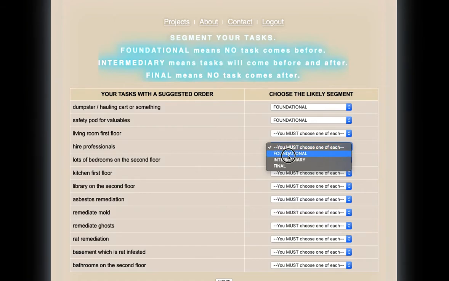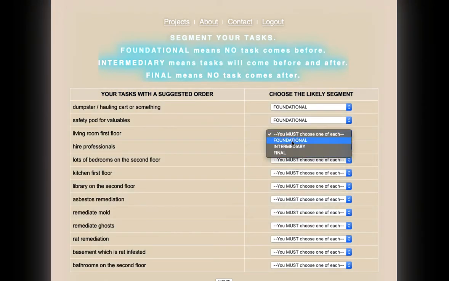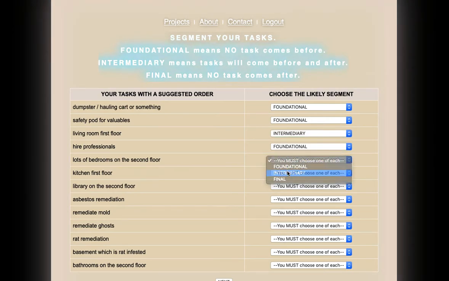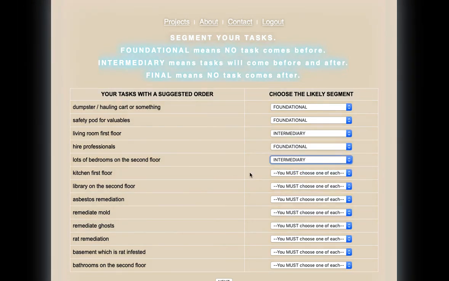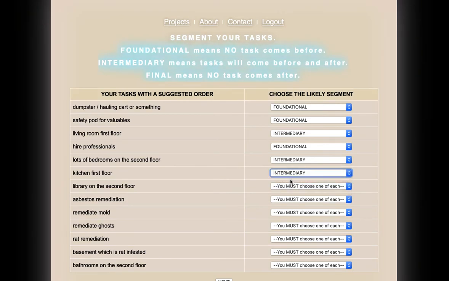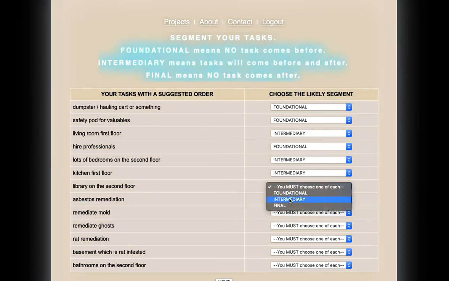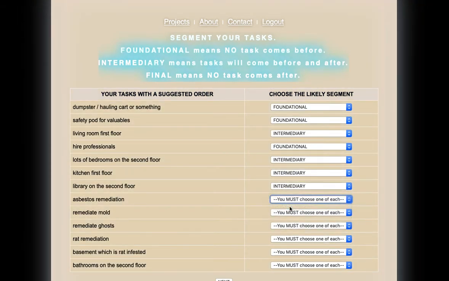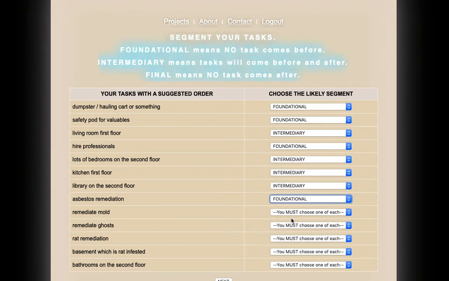Hire professionals, foundational. Living room on the first floor. Well, you want to hire the professionals first. Lots and lots of stuff in the bedrooms. That is also second floor. Again, you want to hire professionals first. So this is all going to be intermediary. The remediation, it could go either way. It's probably foundational, but maybe it's final.